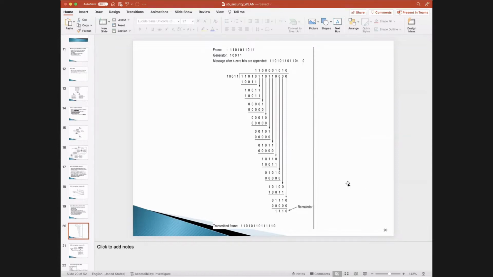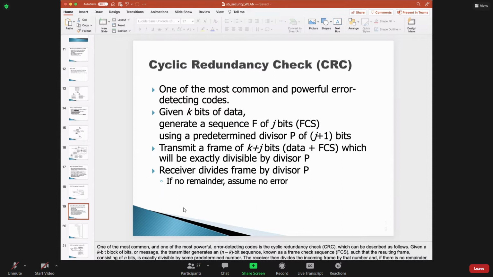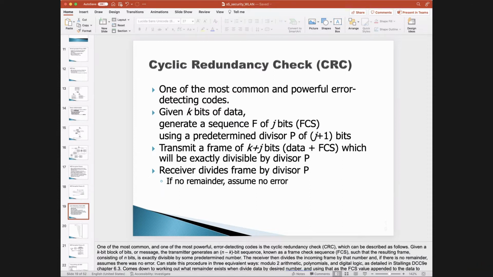Okay. All right, so this is cyclic redundancy check. Now, just a question. I assume that you learned this in 3213, right? Who has not seen this before? If you have not seen it, just type no in the chat window. The other way, if you have seen this before, type yes in the chat window.